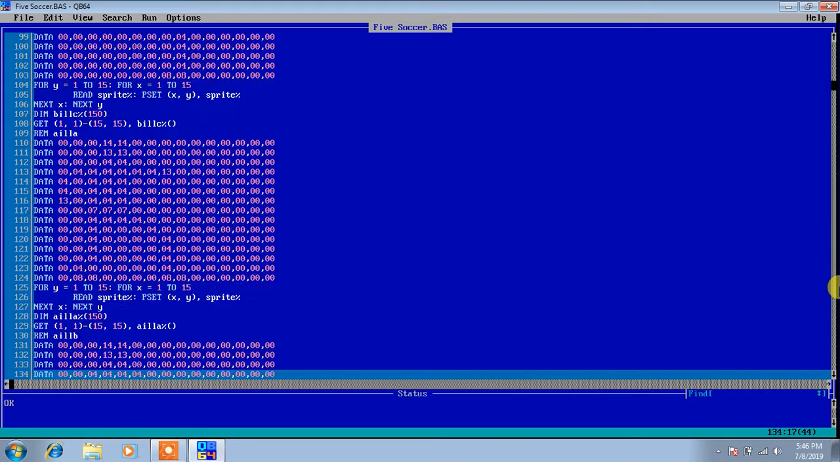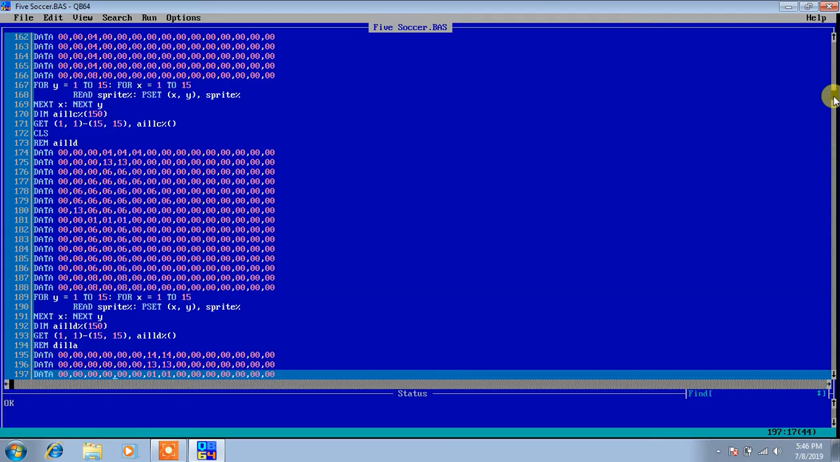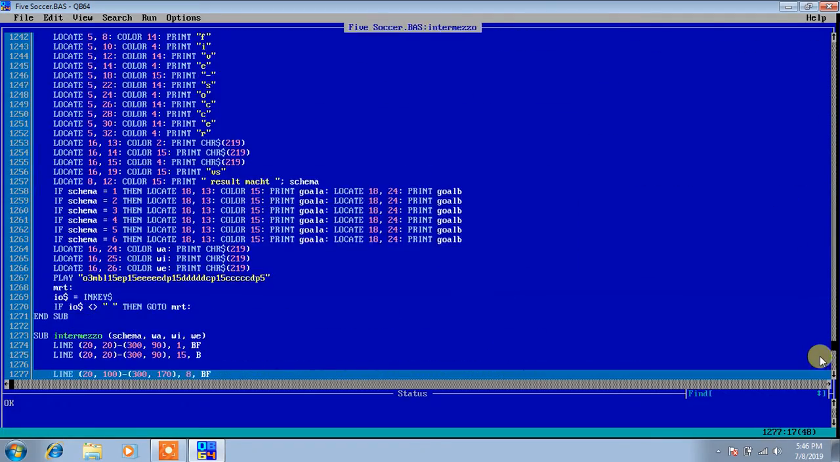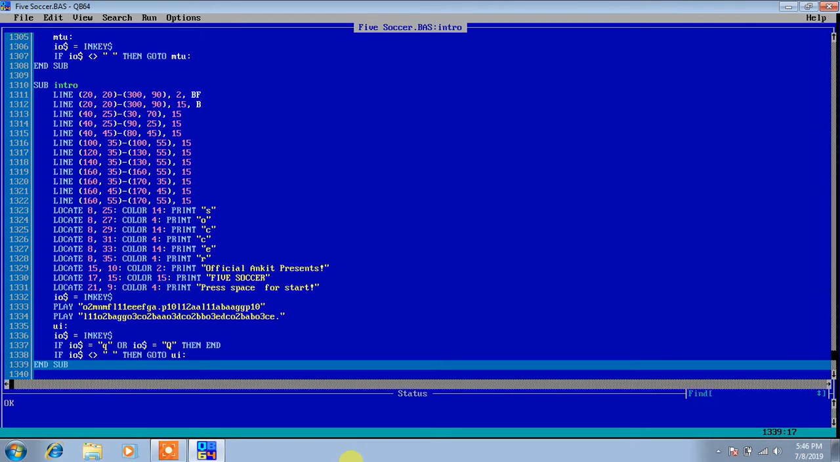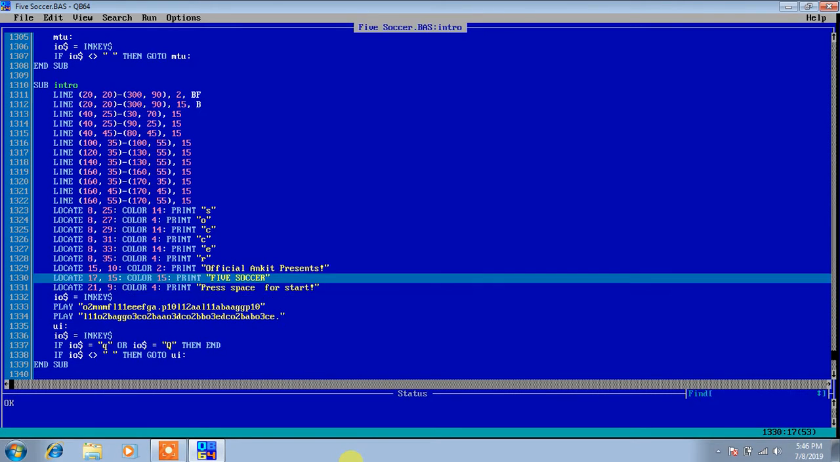Please check it out. So guys, if you want me to show how many commands it needed, it took me about 1339 commands to make this QBasic game. This game name is 5 Soccer, as I recently said.